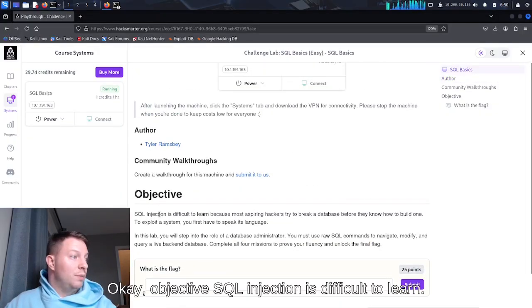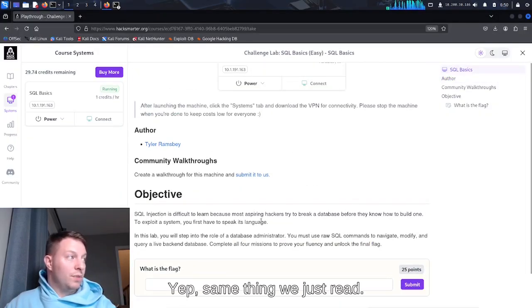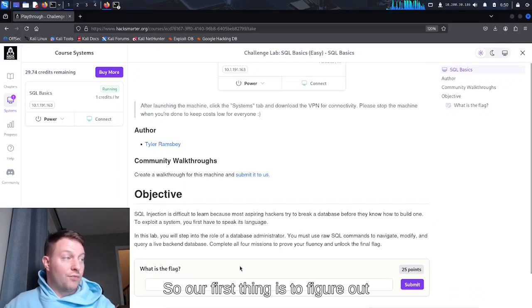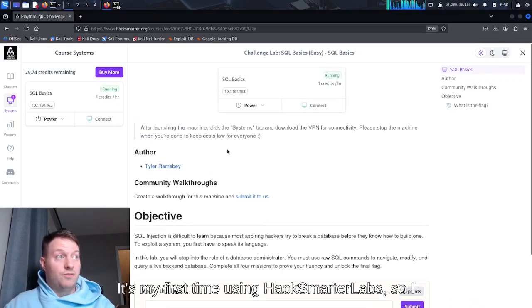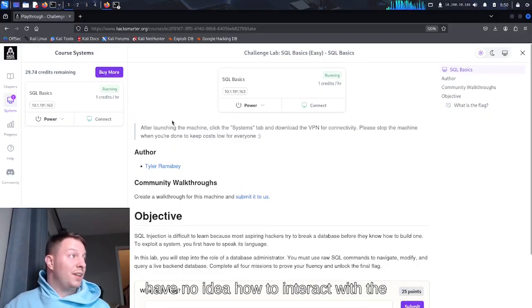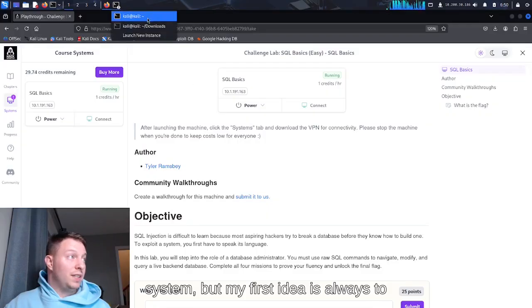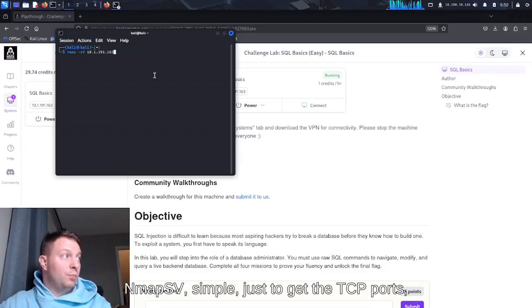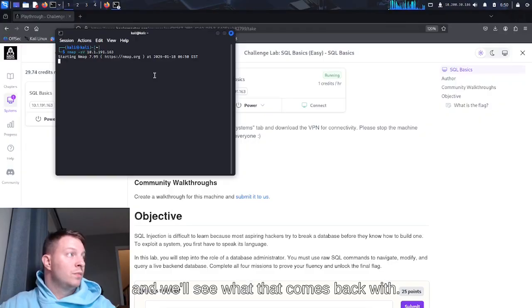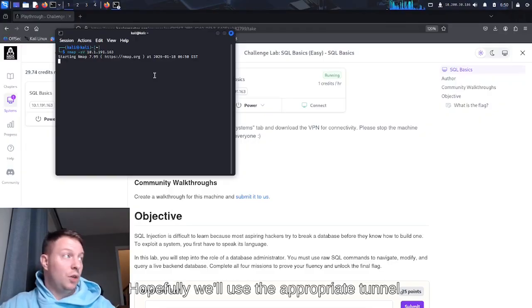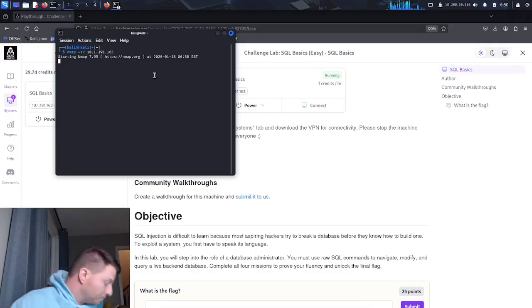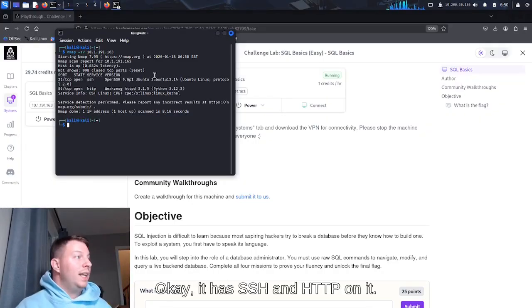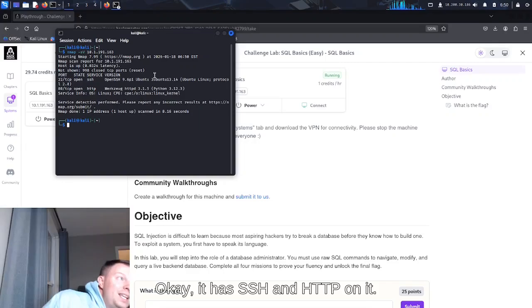Objective: SQL injection is difficult to learn. Yep, same thing we just read. So what is the flag? Our first thing is to figure out the flag. This is my first time using Hack Smarter Labs, so I have no idea how to interact with the system, but my first idea is always to scan the heck out of it. Why not? Nmap -sV, simple, just to get the TCP ports, and we'll see what that comes back with. Hopefully we'll use the appropriate tunnel. Okay, it has SSH and HTTP on it.